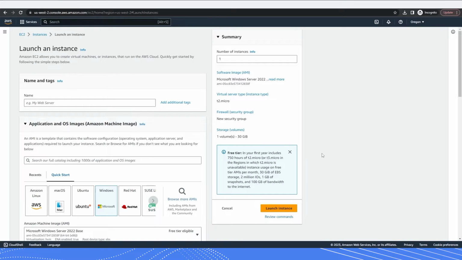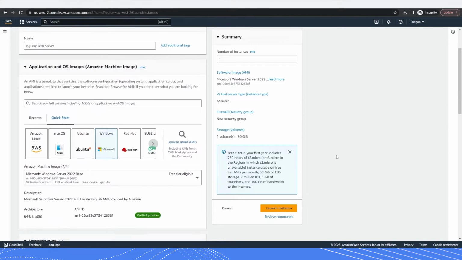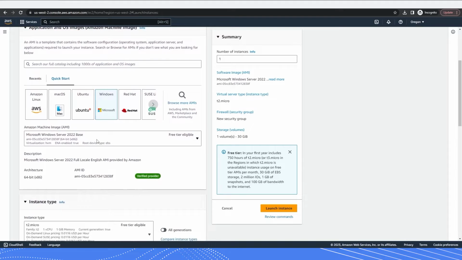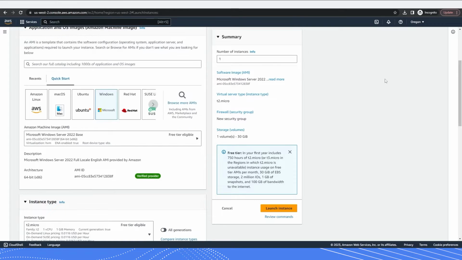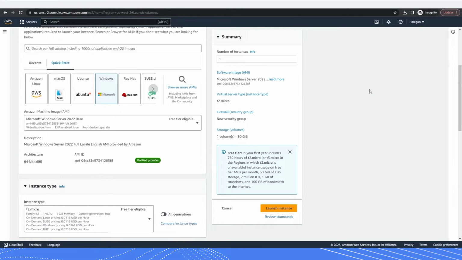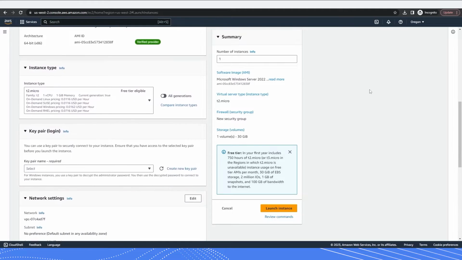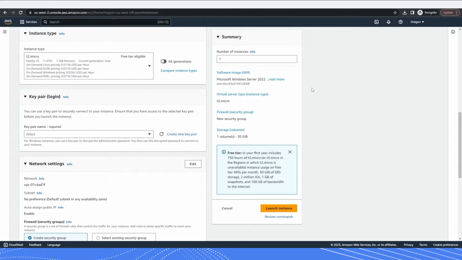I select Windows operating system because I will be pixel streaming on Windows, and after I have selected that, then I select the AMI. I can click the drop down and it will provide me a few options. Typically I'm picking the latest operating system, which is 2022, and I always select base. Your other options could be 2019 base or 2016 base if you have reasons or preferences for these operating systems, but for this case I'm just going to pick the latest OS from Windows, and the next thing I'm going to do is to select my instance type.